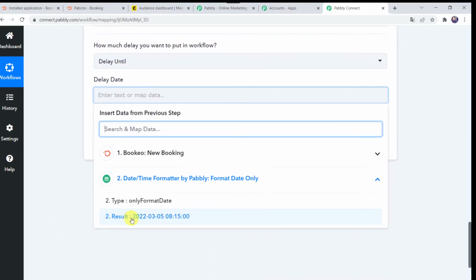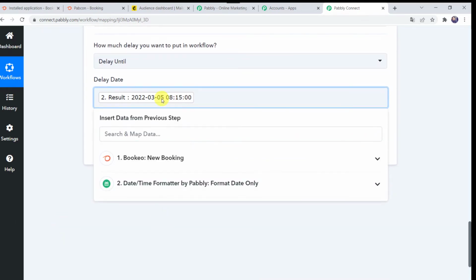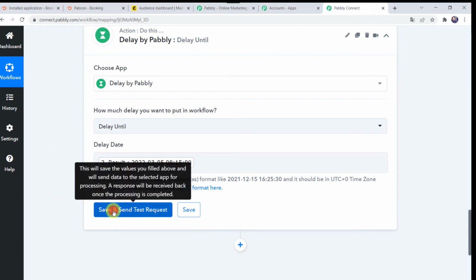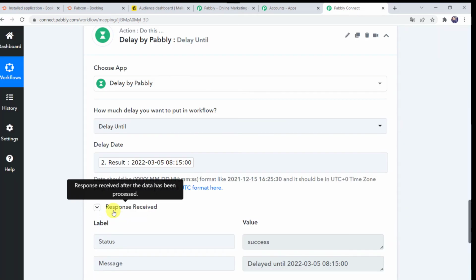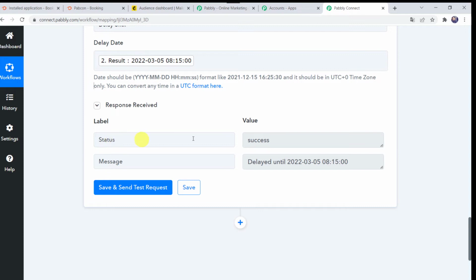That is from date and time formatter. So we want the subscriber to be added on this particular date at this particular time. And let's click on save and send test request. Okay, and here we can see status as success, message delayed until this particular date and time.